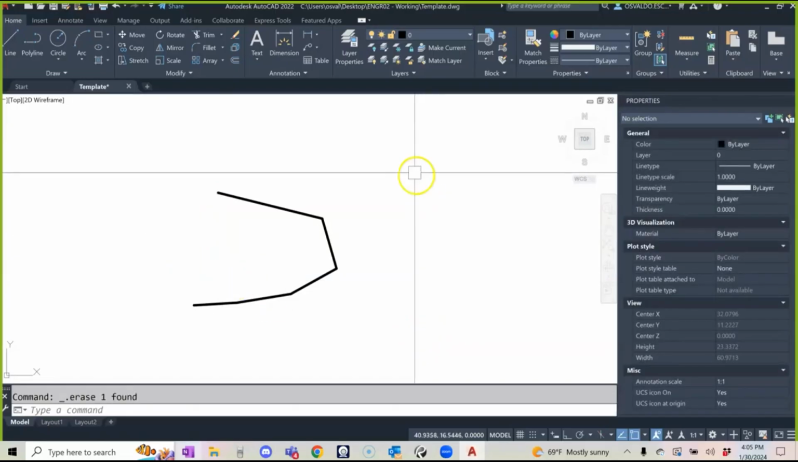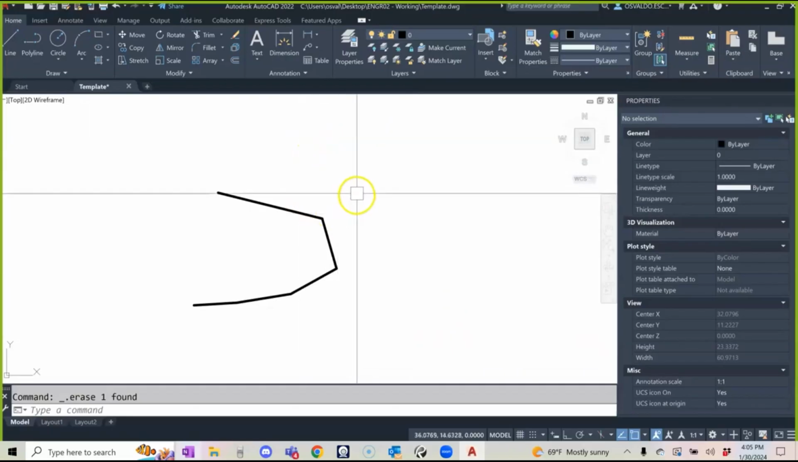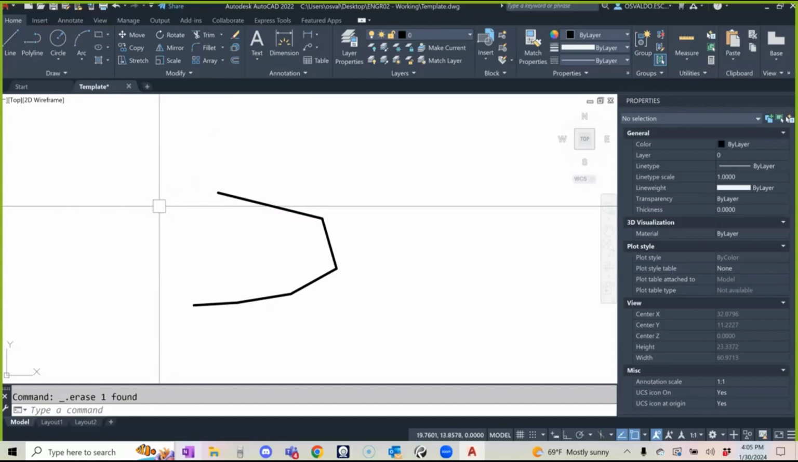If I move my cursor, you will notice that those numbers are changing. Can you see those numbers in the corner right here? As I move my cursor, the numbers are changing. The reason they're changing is because they live in an X, Y, Z plane. What you see here is the top of that plane. In fact, you can see it because there is a box here telling you that you are on the top of it.